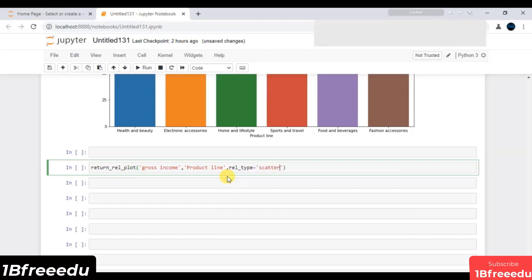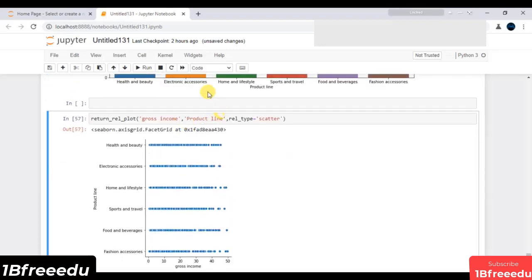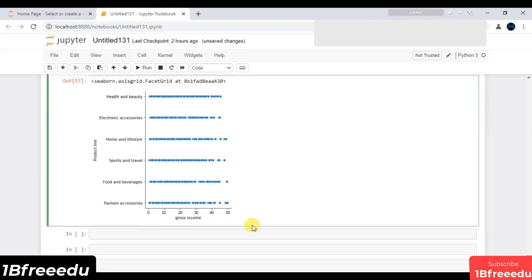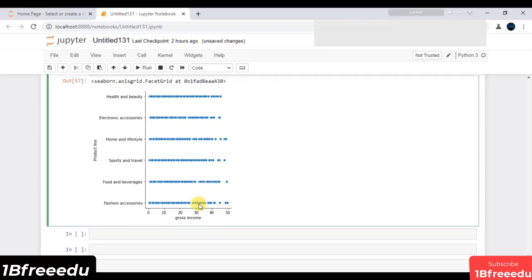That's it. And if I execute this line of code, you will get such an amazing relation plot, or you can say scatter plot. From this scatter plot, it is pretty clear that persons who buy fashion accessories have a maximum gross income, because you will see more data points, and of course with respect to home and lifestyle products as well. So these are basically two domains where we have a maximum gross income.